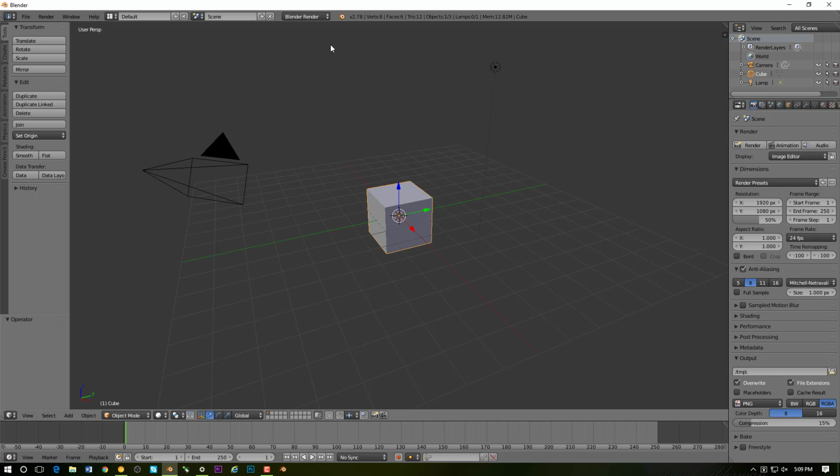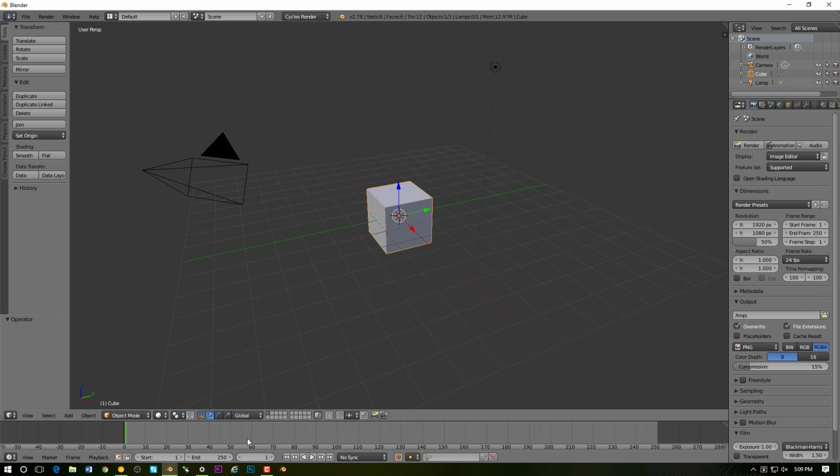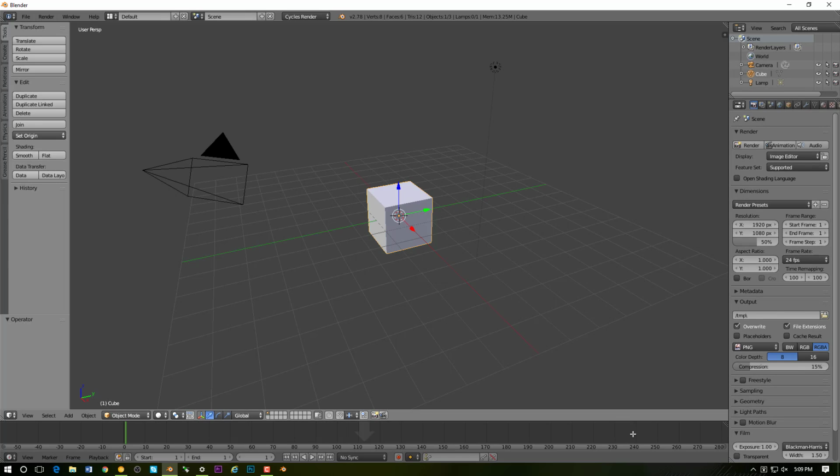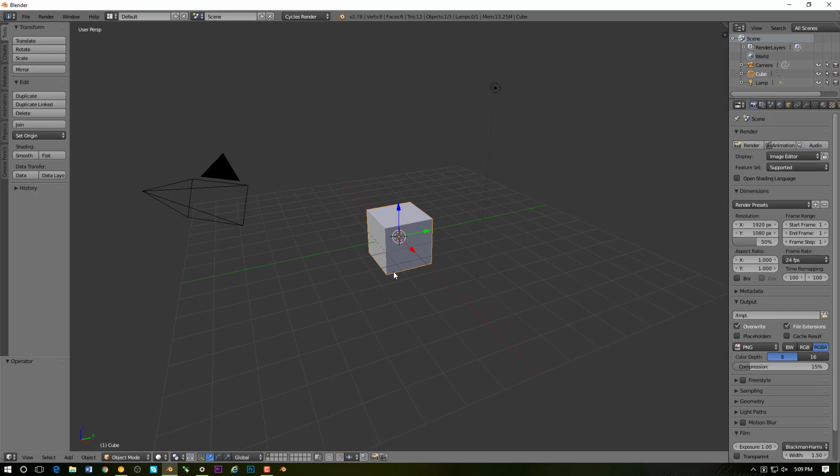Okay, so right off the bat, let's go and change the render engine to Cycles. Let's go down to where it says 250 in the timeline and change that to 1 frame. Let's remove the timeline. Now, I will say this: if you're doing any animation, what I just told you to do, you don't want to do. Just leave the timeline the way it is.